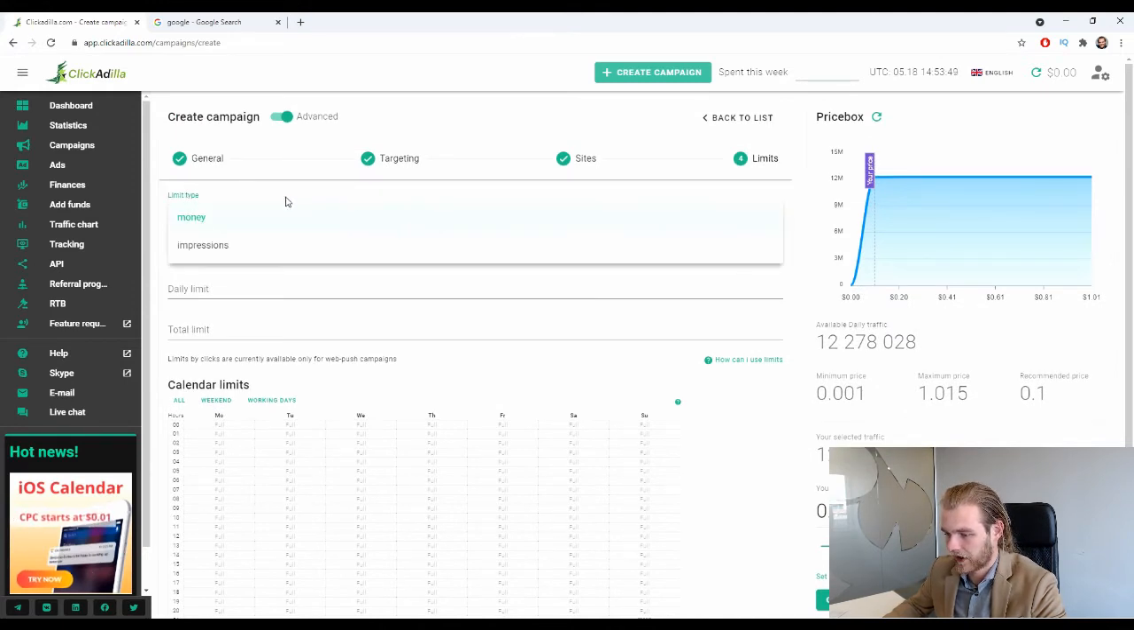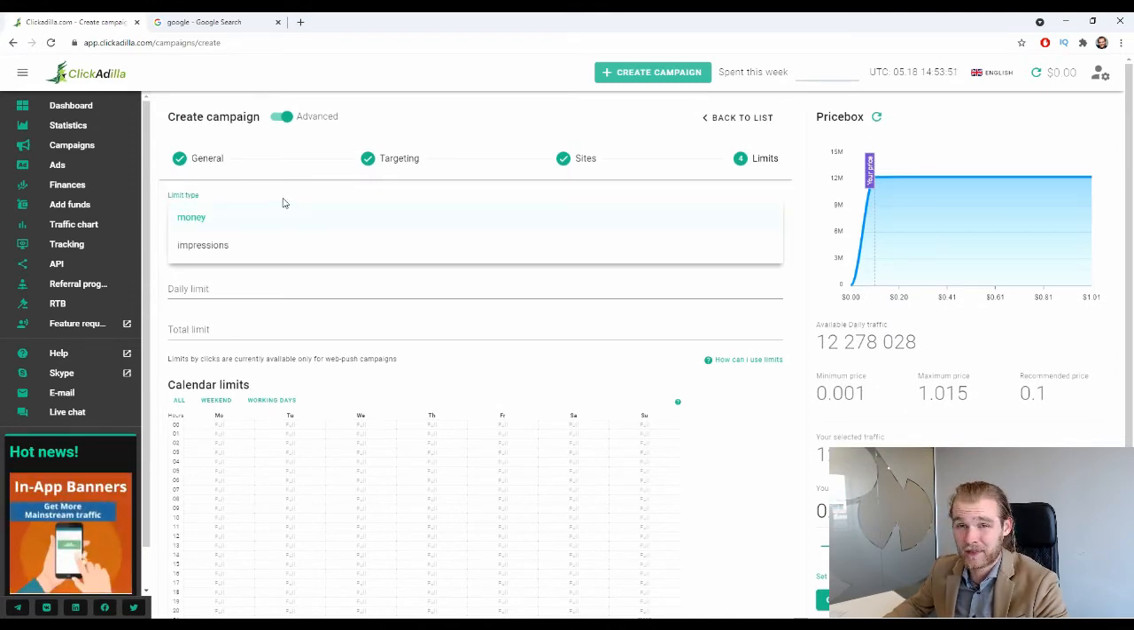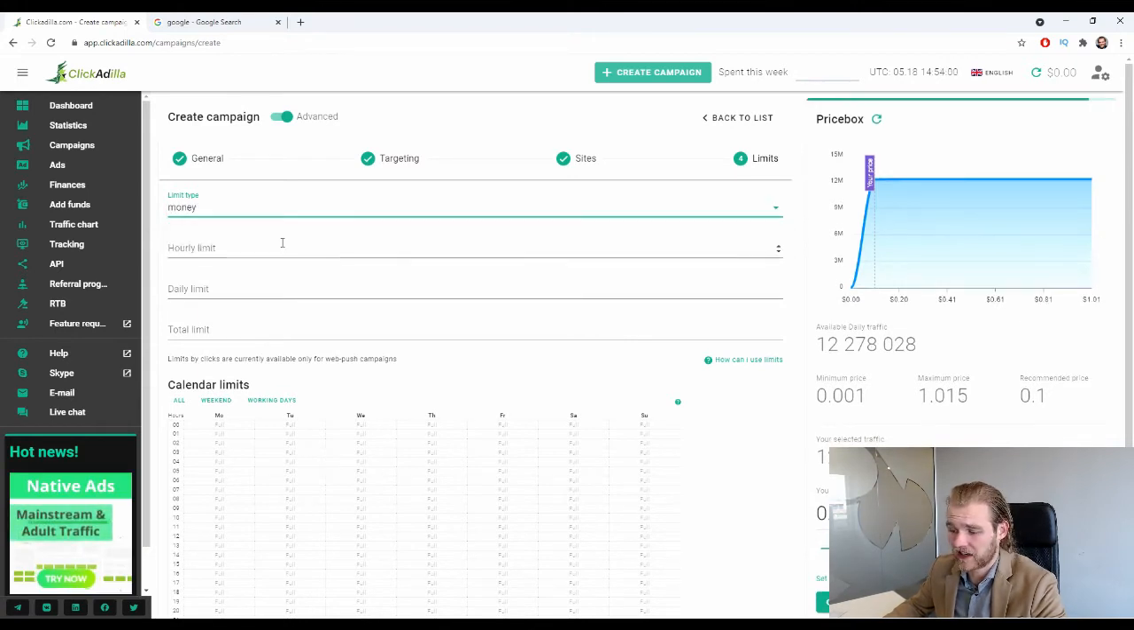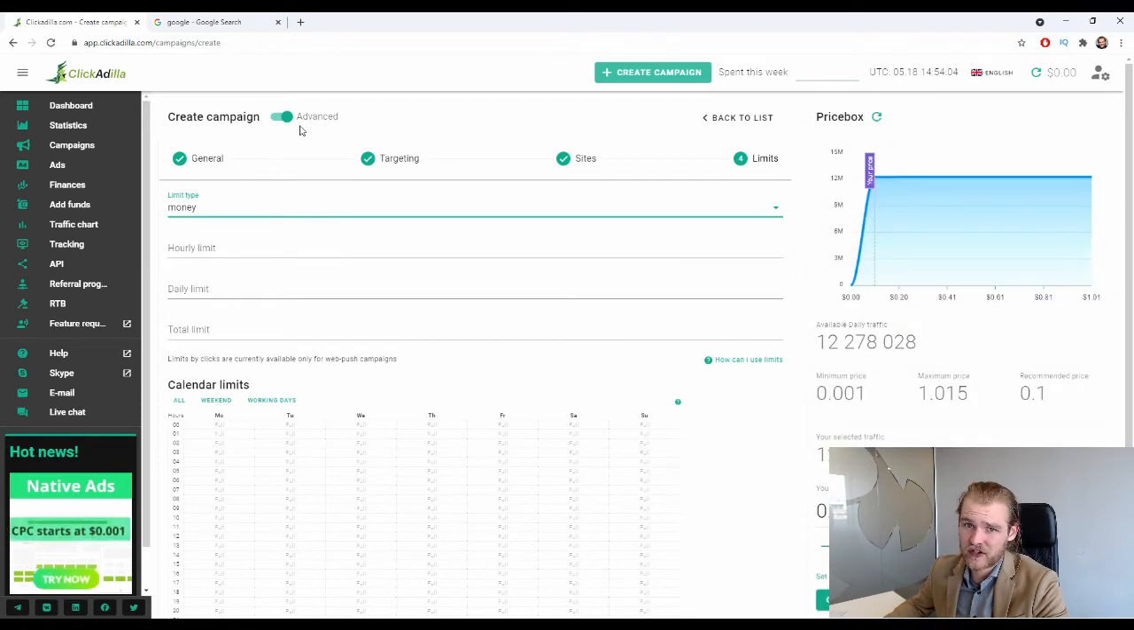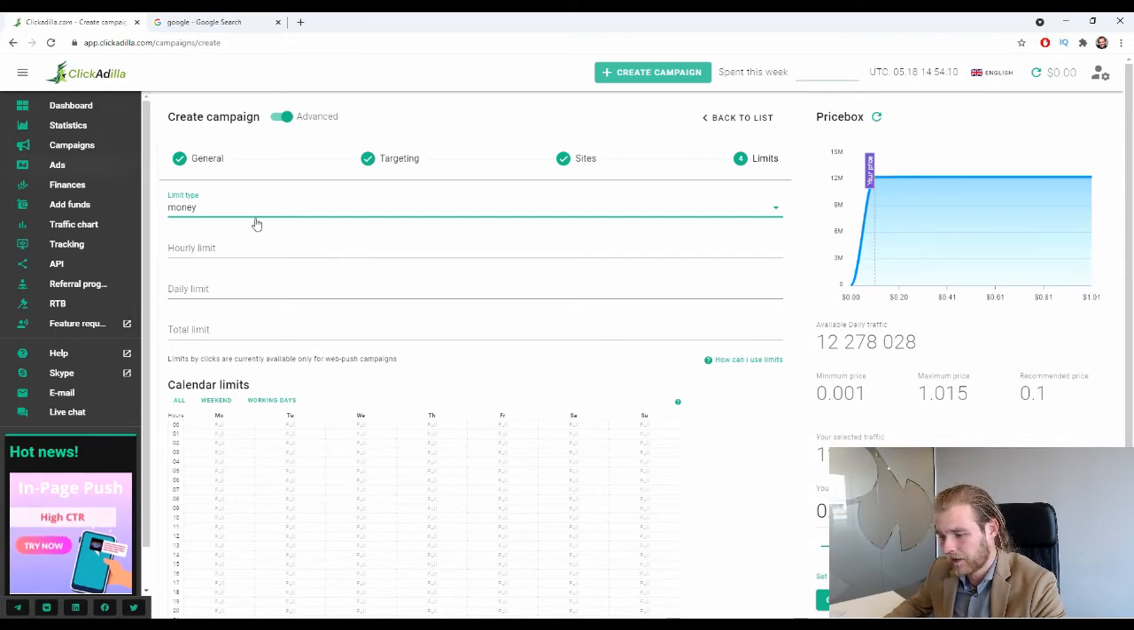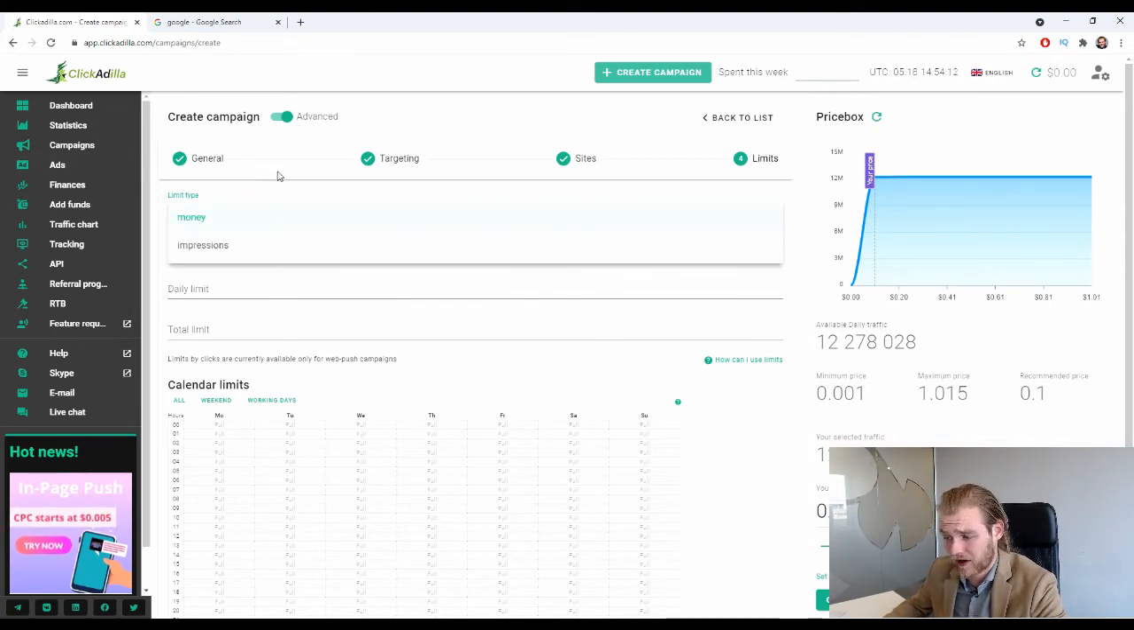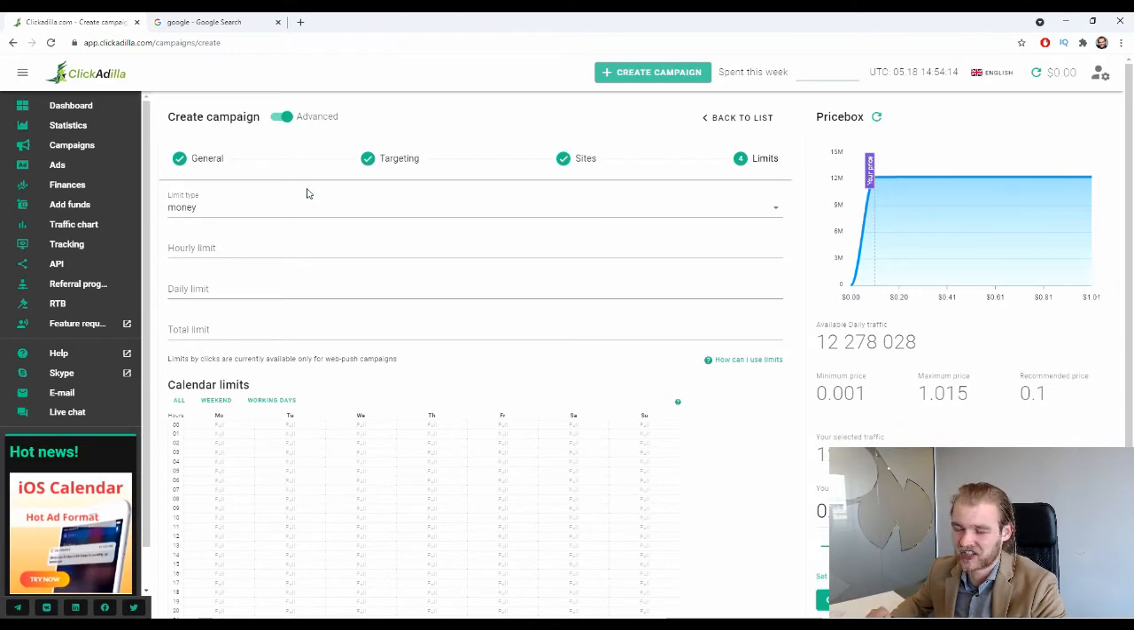Next up, limit type. All right, so now we're going to set our limits for the campaign, and we can do so based on money or based on impressions. Usually I use the money feature. It's the most common feature for your limits. Almost every traffic source has a money limit type where you can select the limits in terms of money. You might want to do it based on impressions, but like I said, the standard is kind of money.